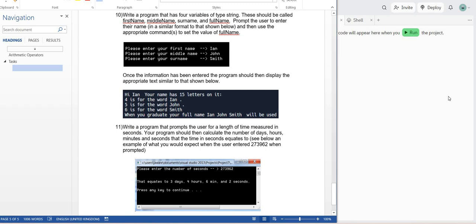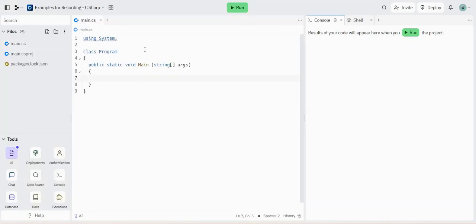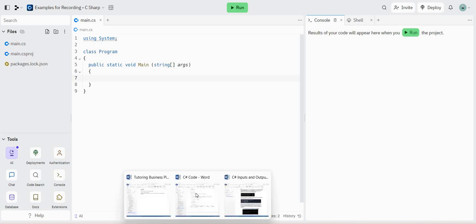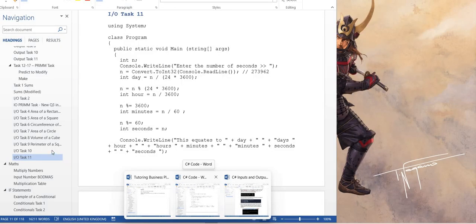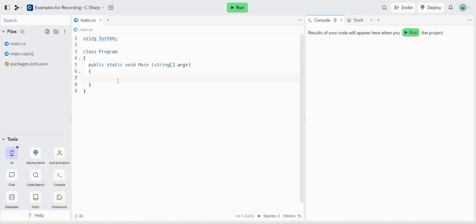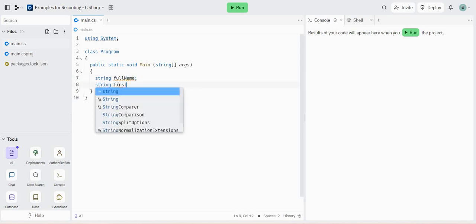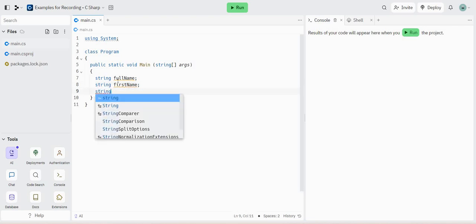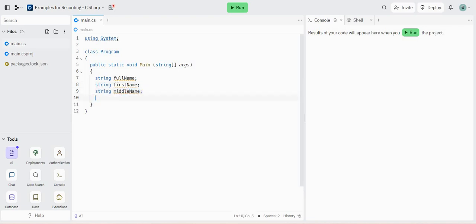Okay, so let's break it down. We've got our template code, which we're going to use. What we need is string full name, string first name, string middle name, and string last name. Easy.